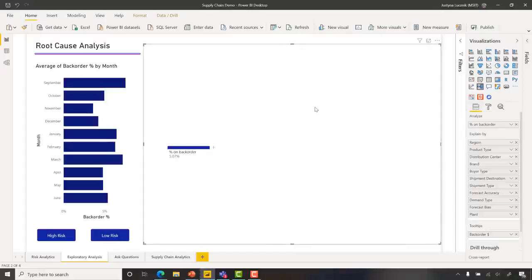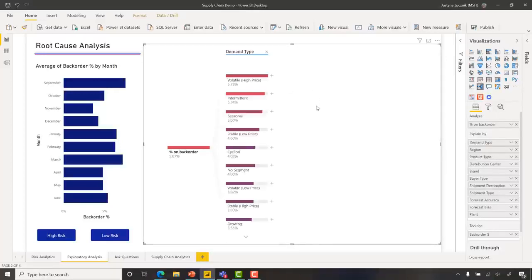We are really excited to announce the GA of the Decomposition Tree, and with it a couple of updates to the visual. For those of you not familiar with the Decomp tree, you can find it over here in the Vis pane. And it's a really good visual to use to do root cause analysis, as it lets you drill down into any factor you want, in any order. And if I click on demand type over here, you're going to see the first update to the visual, which is the conditional formatting support.